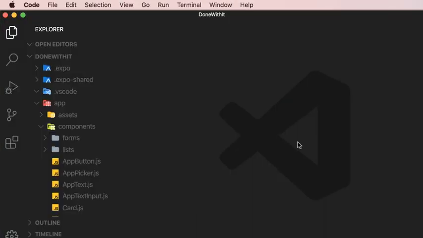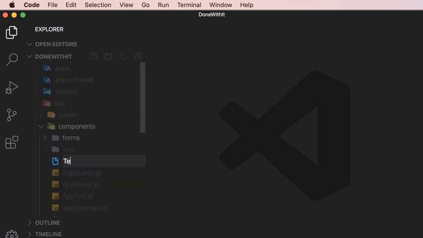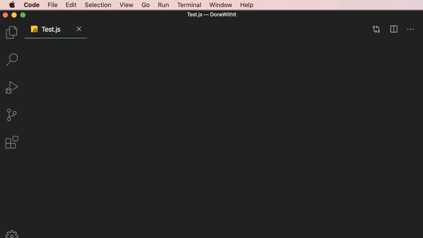One more thing I want to show you in this section is how to create a code snippet to increase your productivity. So in the components folder, let's add a new file called test.js. If you have noticed, every time we create a component, there are a number of steps we have to complete.